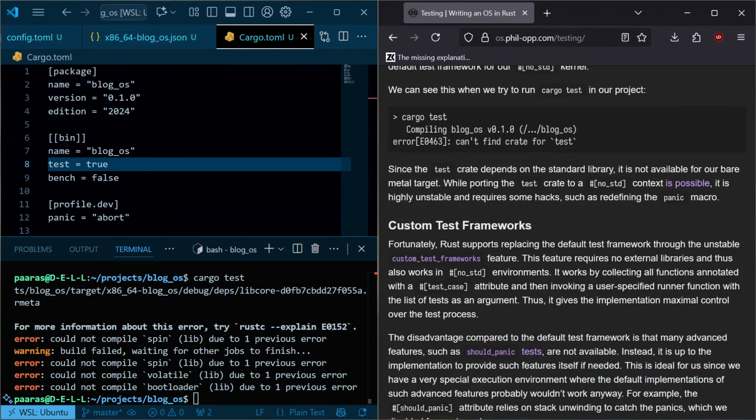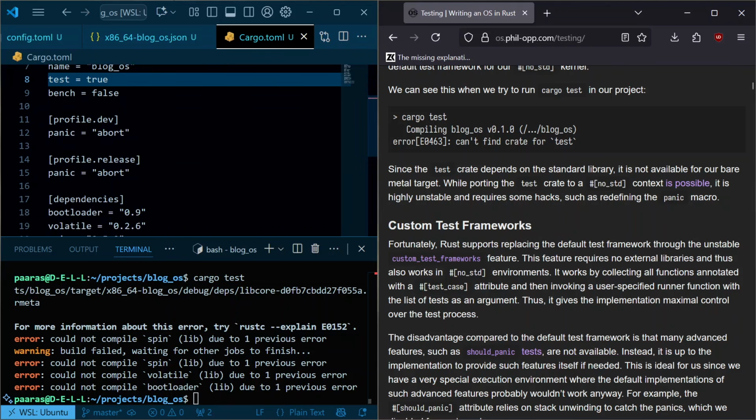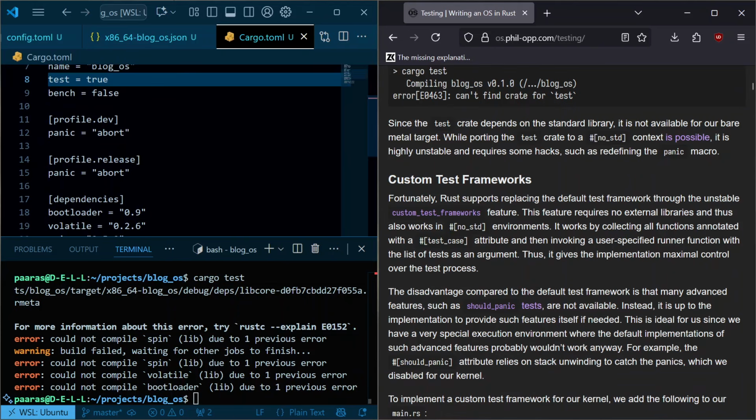Since the test crate depends on the standard library, it is not available for our bare metal target. While porting the test crate to a no_std context is possible, it is highly unstable and requires some hacks, such as redefining the panic macro. We'll be using custom test frameworks instead of redefining the panic macro.